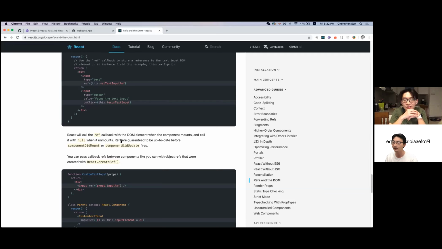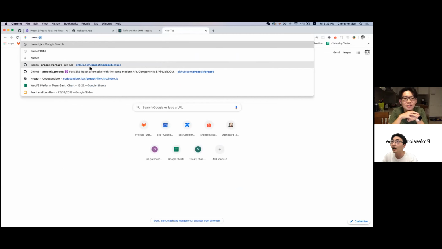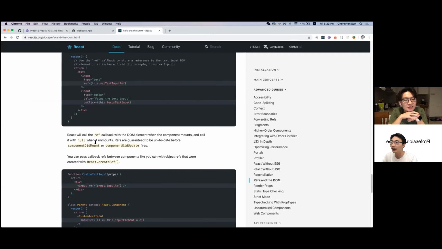But for the behavior difference on this ref thing, did they mention it in the document? Yes, there's a Preact issue. Someone raised an issue and they say basically it's by design, it's a feature. It's not guaranteed. They suggest you run your logic in componentDidMount. That one will be guaranteed. Interesting.